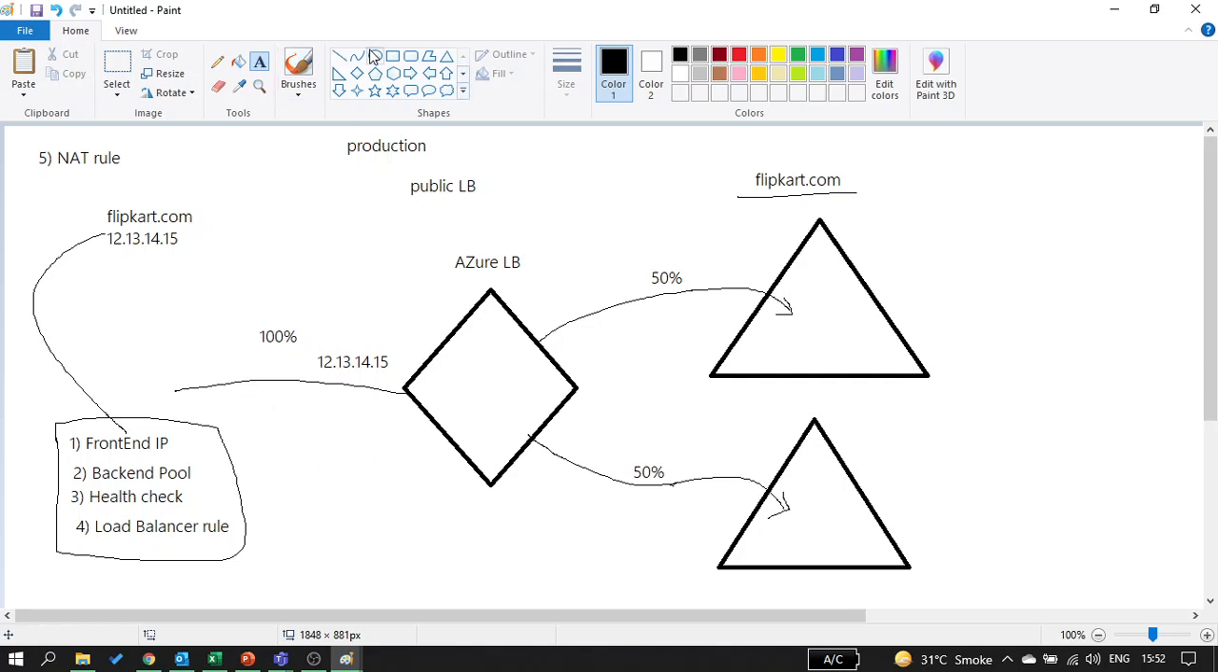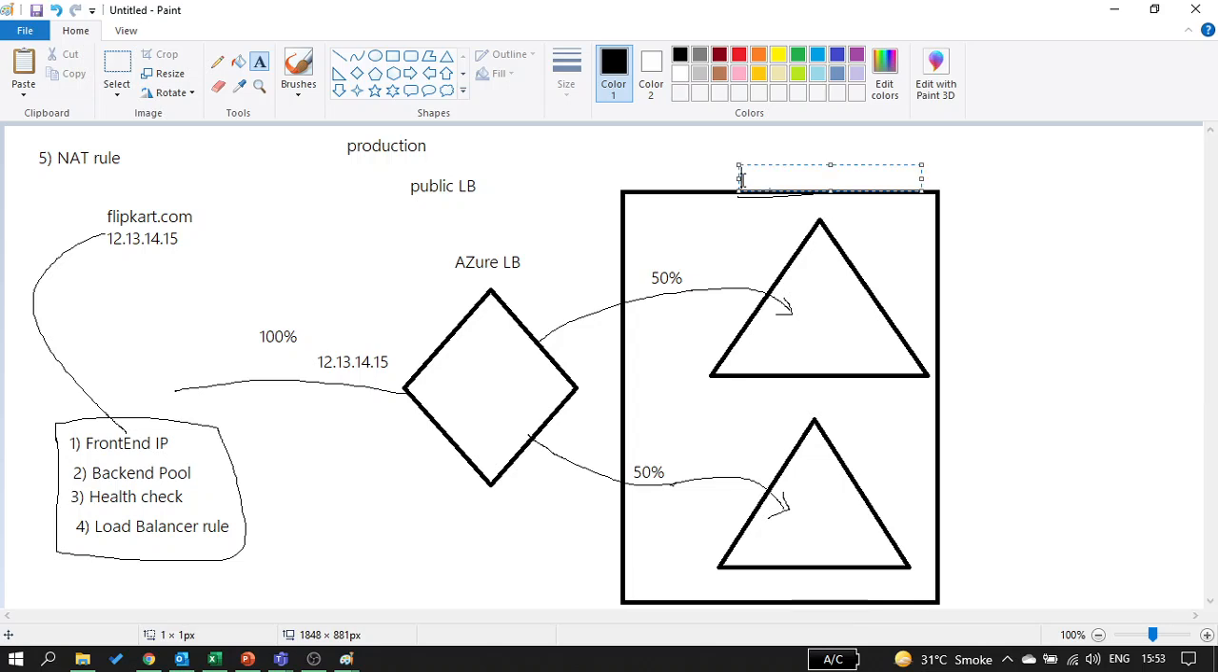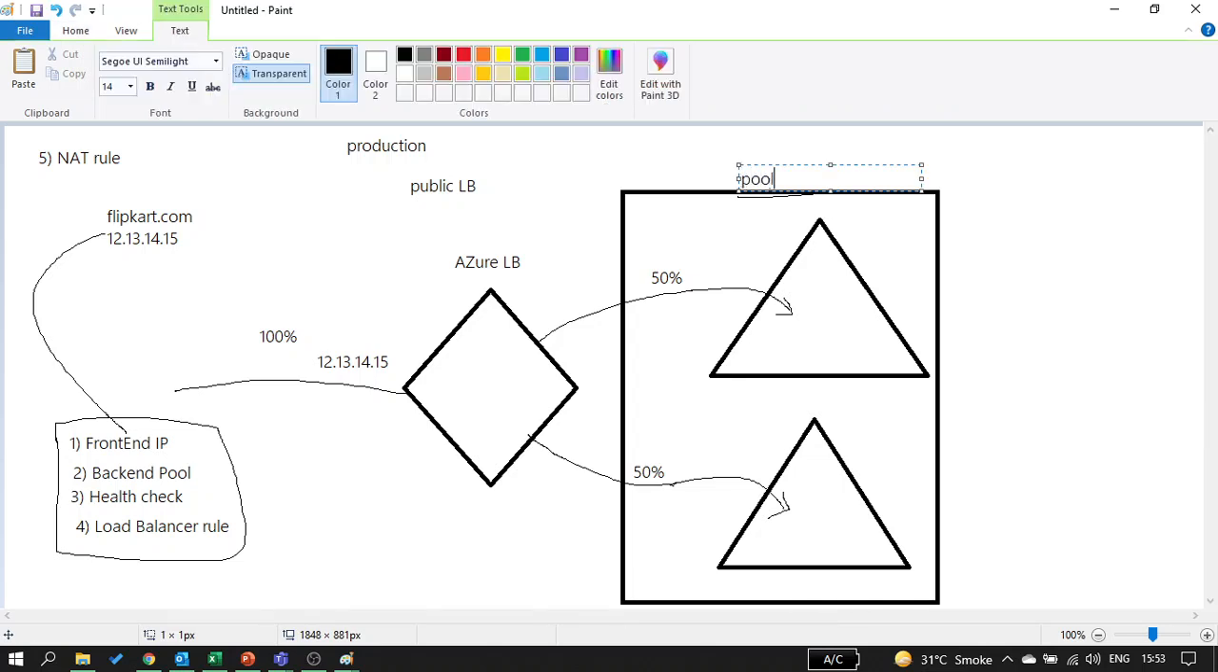Now, in the backend, I will have a pool. Why am I calling it a pool? Not necessarily, I'll have two virtual machines. I can have multiple virtual machines. It can be two, it can be 100, doesn't matter. It depends on how many virtual machines I'm deploying in the pool. So this is behind a load balancer, so we call it the backend pool.